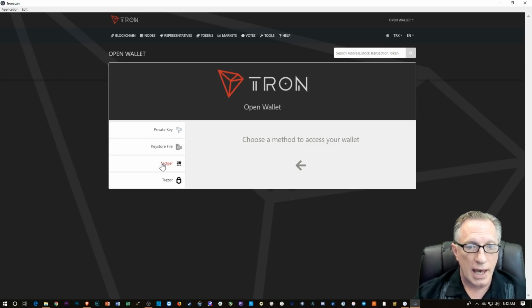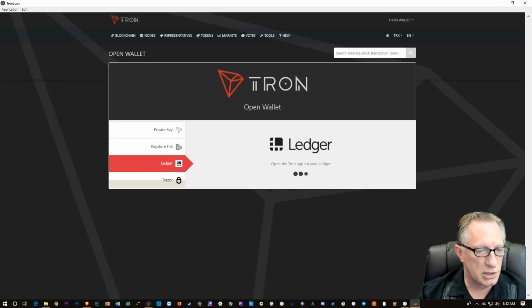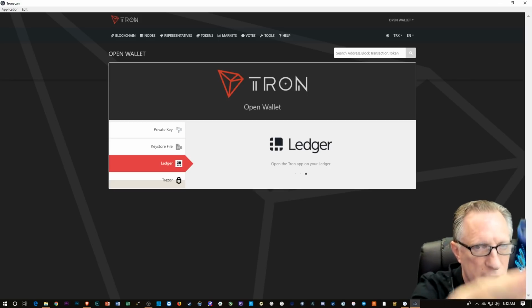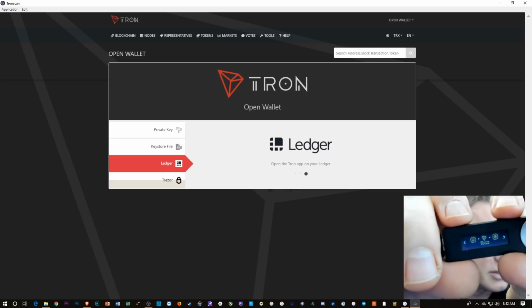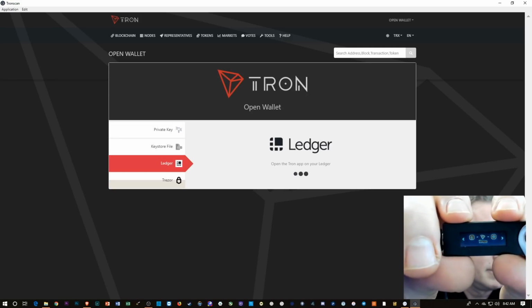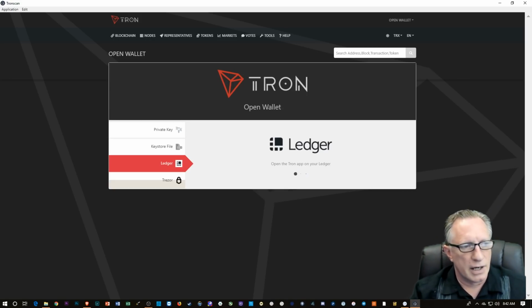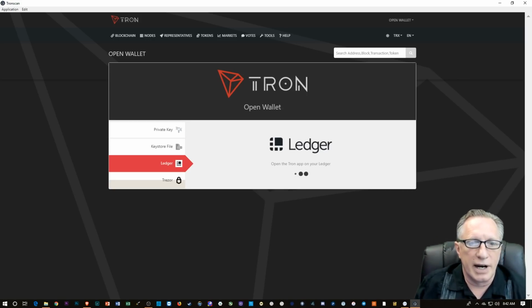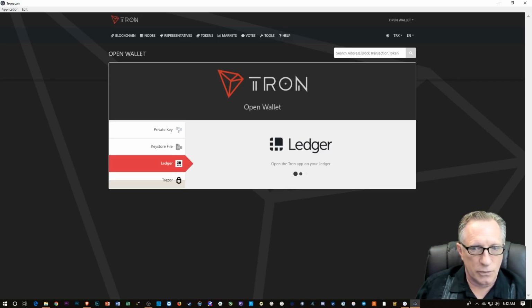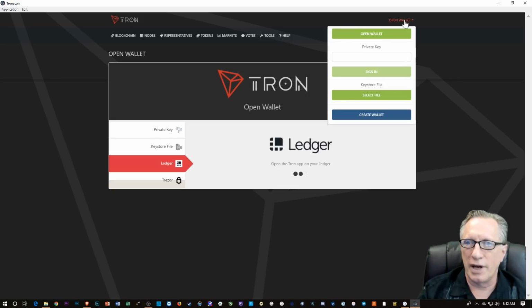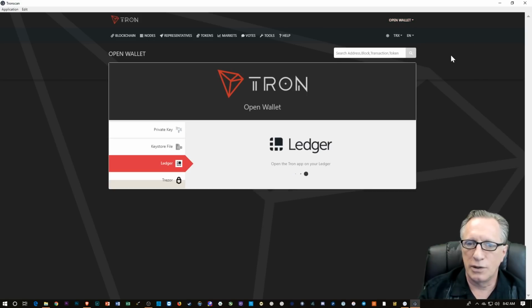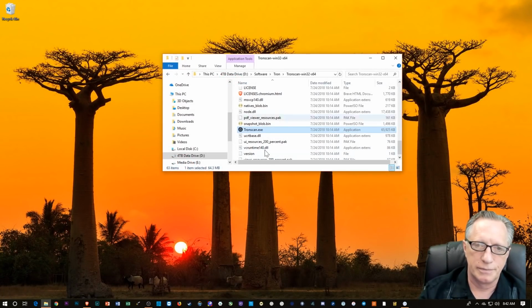When I choose Ledger, it's going to tell me to open the Tron app on the Ledger. So let's check that out. Let's just scroll over on the Ledger till we get to Tron, and then we hit both buttons. That should allow the TronScan software to access the private keys that are on my Ledger. Sometimes this doesn't work. If it doesn't work for you the way I did it, you can relaunch the software, which I'm going to do.